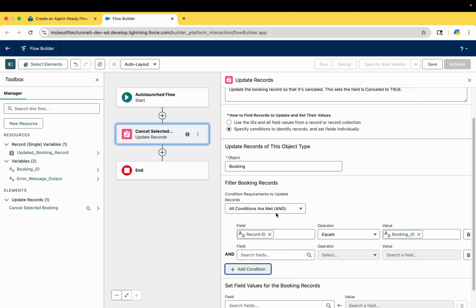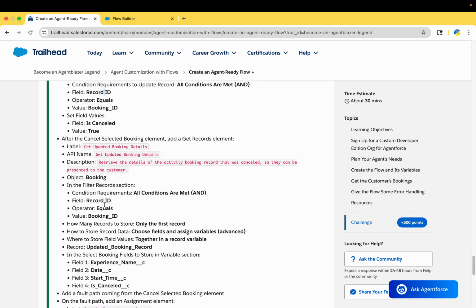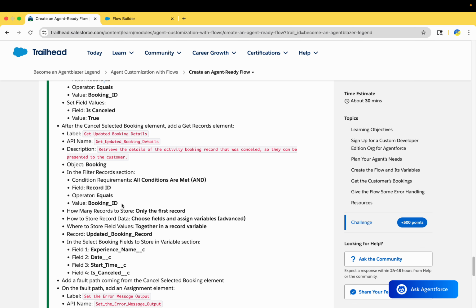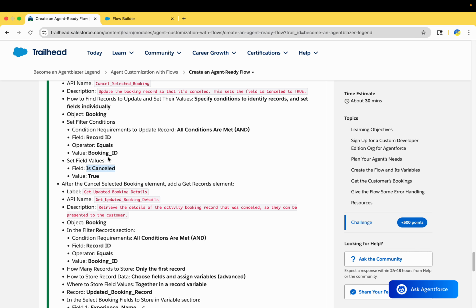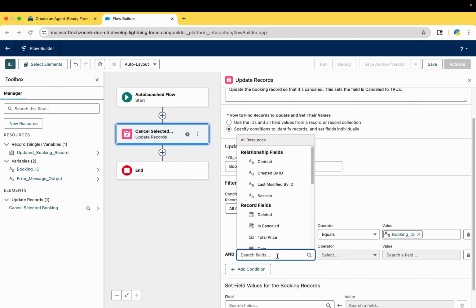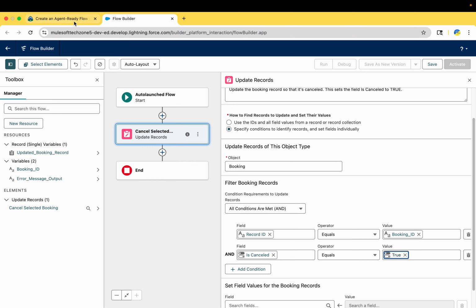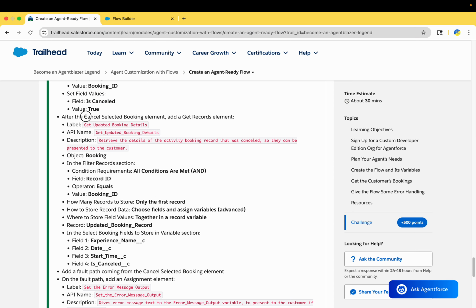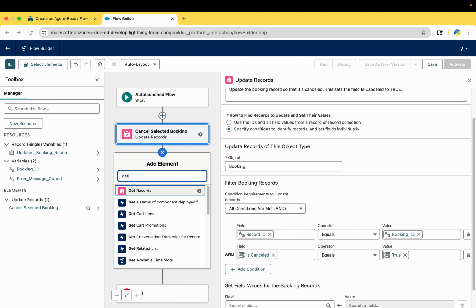Add another condition, because we are using all conditions are met, and record id. What else did we ask? Oh, sorry, here this is very important, please don't bypass the instructions. So next is is cancelled equal to true. So search for is cancelled equals true. I'm choosing from the global constants. Next, after cancel selected booking element, add a get records element. So after cancelling the selected ones, they are asking to add a new element, that is get records.